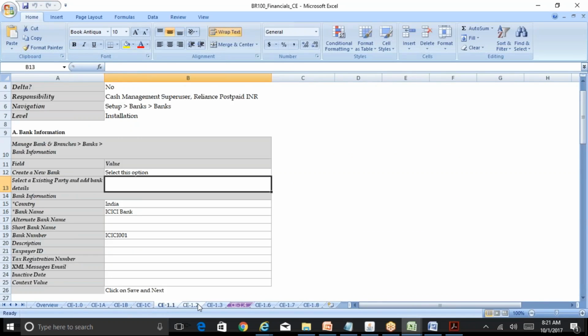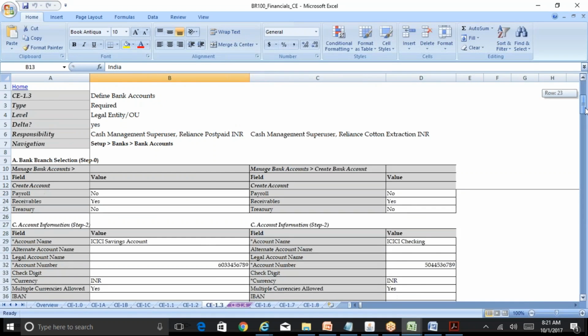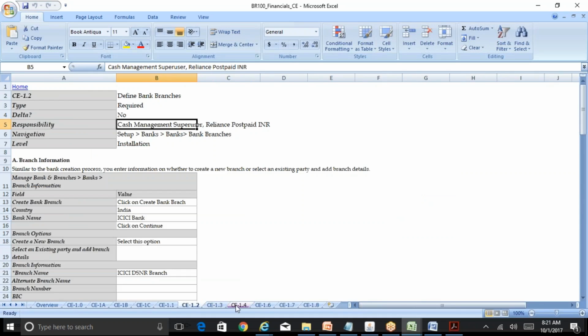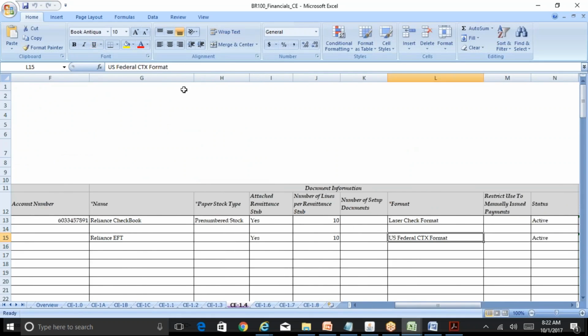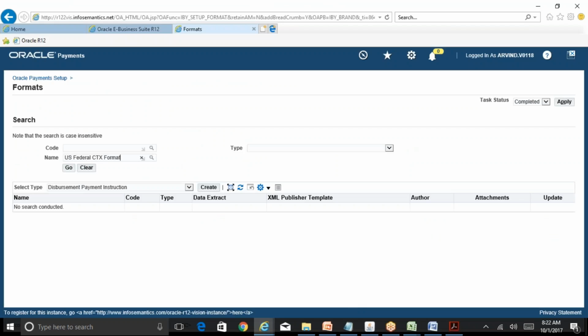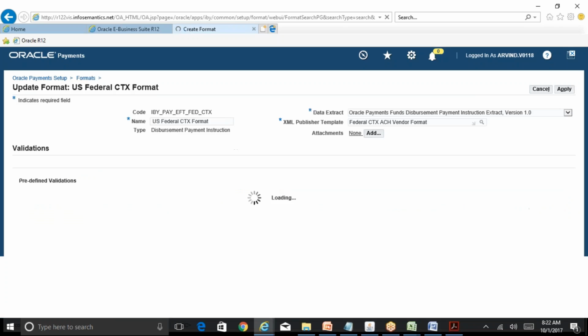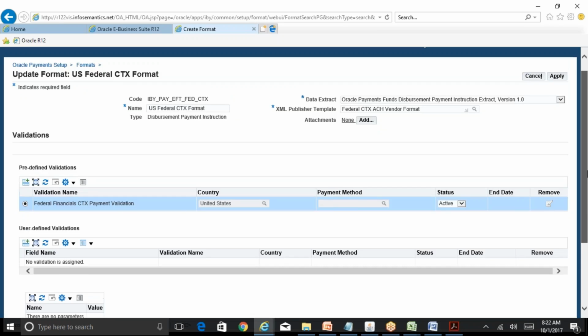When I was creating a bank account, I had provided that format. Bank account, sorry, payable document. Yeah, this is the format, US Federal CTX format. So this is the format which we used, Federal CTX ACH format. So click on update.